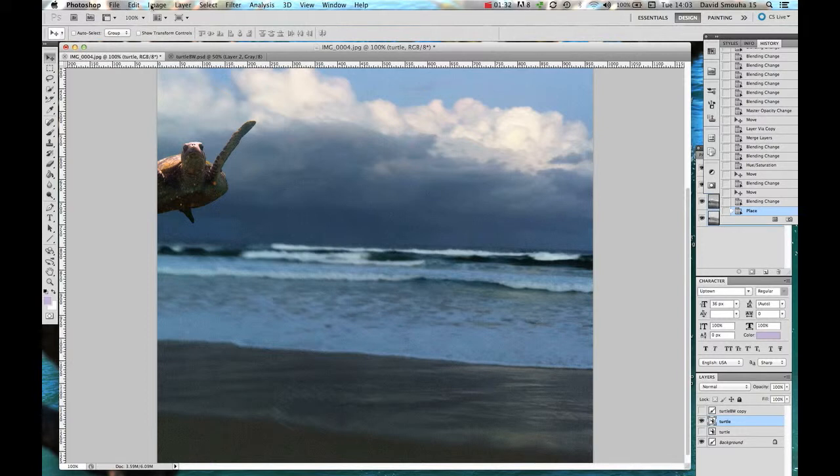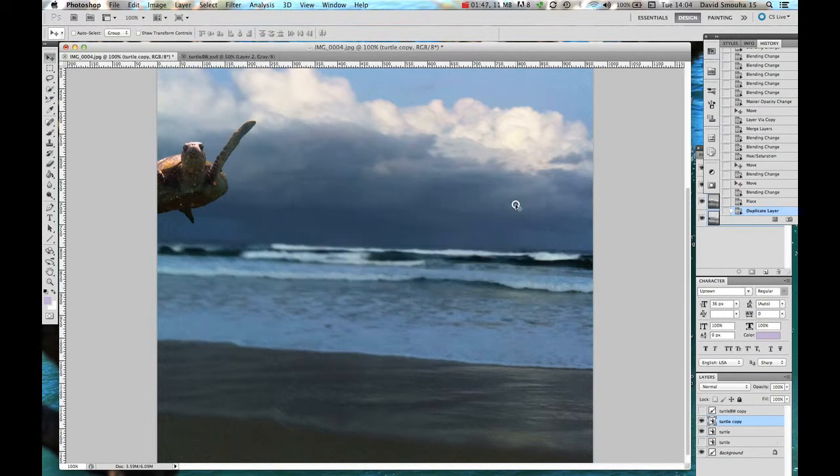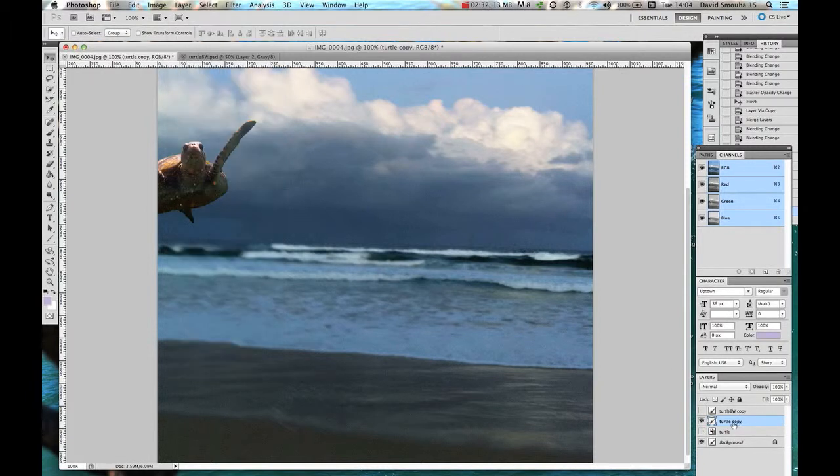The way to discard colour information is, well, first of all, we will have to duplicate the layer of the turtle. So you can come here into your layers palette, drop down, and it says duplicate layer. So duplicate layer, we'll call it turtle copy. That's right. Now to make it editable, come down here to your layers palette. If we highlight both turtles, the turtle and the turtle copy, and we go to Layers, merge those two layers, the layers that are highlighted. So we've now made those two into one layer.